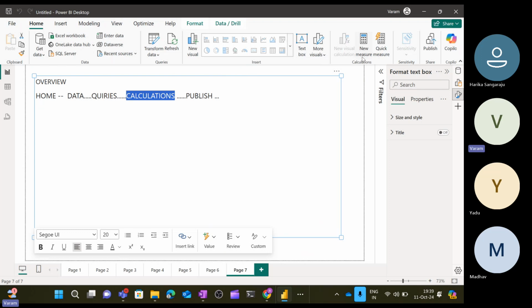If it comes to the calculations here, it means, guys, there are two different things in it. Number one is measure. Number two is calculated column. Remember this, guys: measures and calculated columns are two different types. Measures are the aggregated value. If you want to sum something at the table level, you'll go through basically a measure.